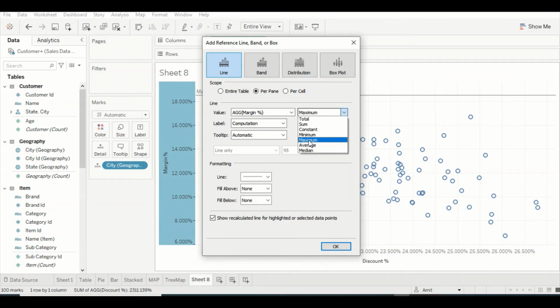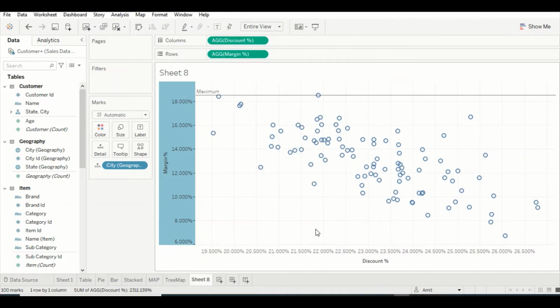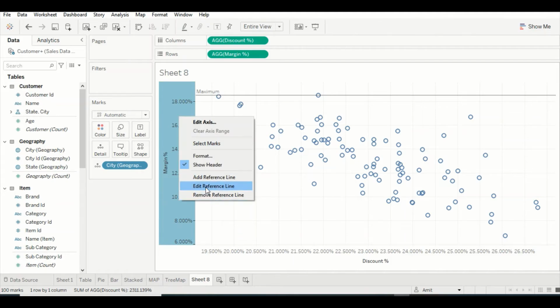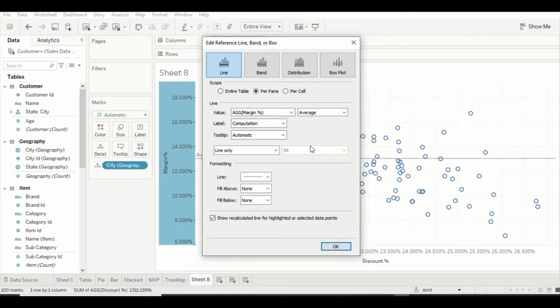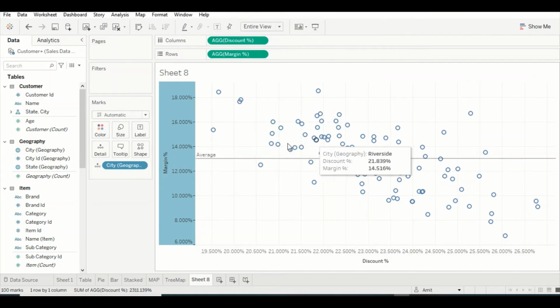Now this is going to be a simple average. So okay, fine, we want a reference line, let it be the margin reference line, which is average. Now this is coming here. Let's go and edit the reference line. This is the average line which we need, or we can draw a median line. So now we have divided the view into two parts.